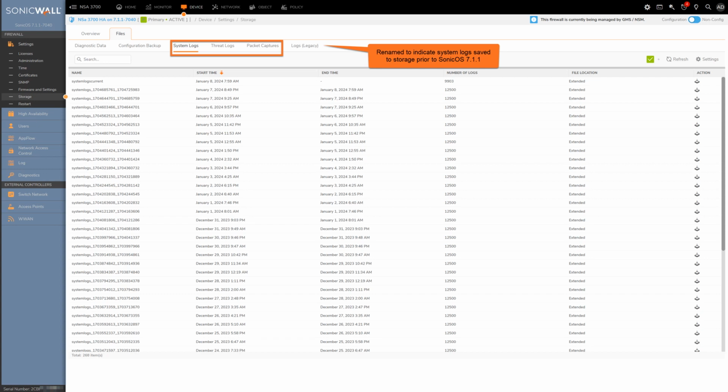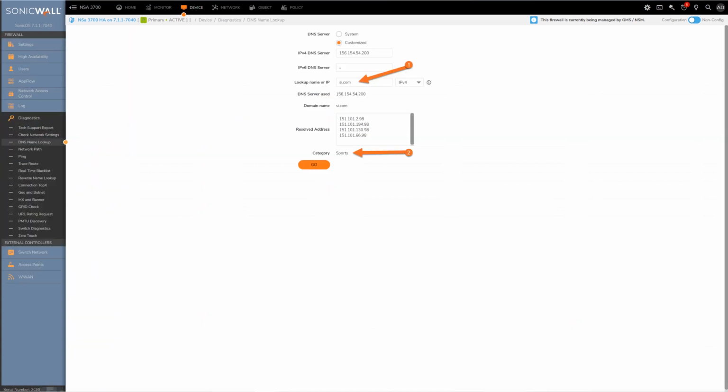The other is packet captures, which supports the new ability to store packet captures to storage rather than simply wrapping to overwrite the oldest or stopping once the RAM buffer is full. Moving on to diagnostic tools, we have updated the DNS name lookup tool to include the domain's DNS filtering category.